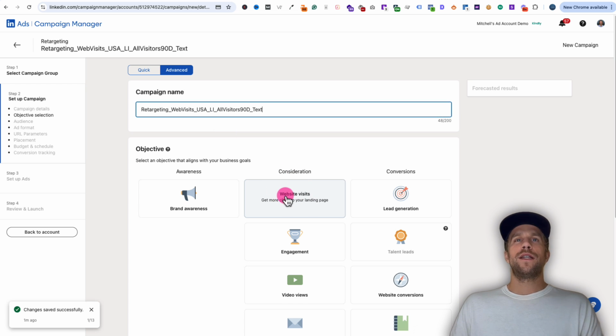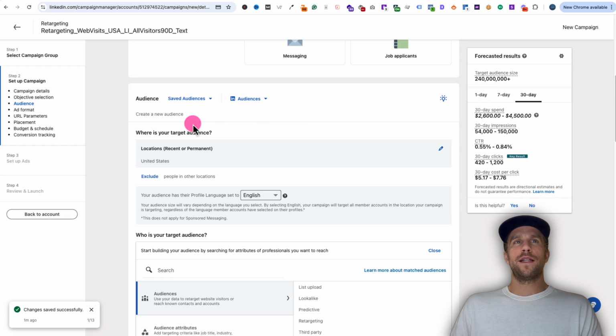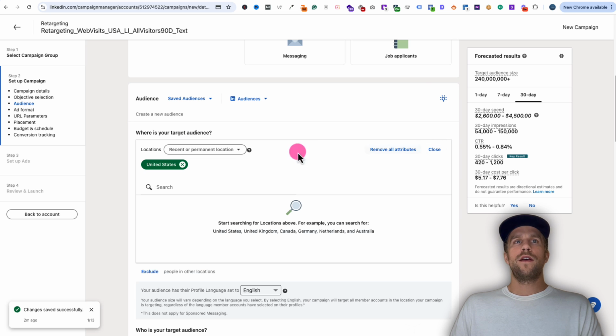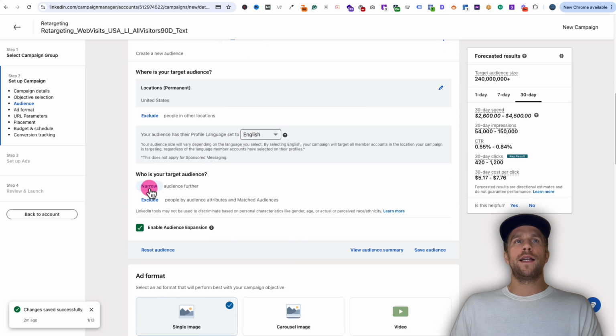So when I look at this campaign from a high level, I know exactly what's being targeted and how it's set up. So next, you're going to select your objective for the campaign. We'll select website visits. So next, we're going to set up our audience. First, we want to update the location. Always make sure you're using permanent location here. So we're just targeting the US.